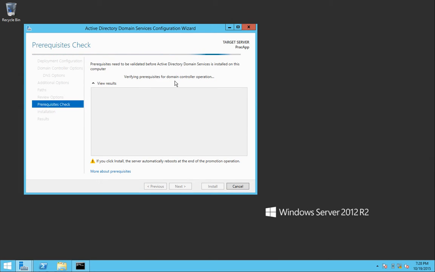Now, after it verifies that we've met all the basic requirements and we hit install, it's going to automatically reboot. So after we get the all clear from the prerequisites check, I'm going to hit install, and then I'm going to cut the video because I don't want you guys to have to watch another restart because that's not fun.